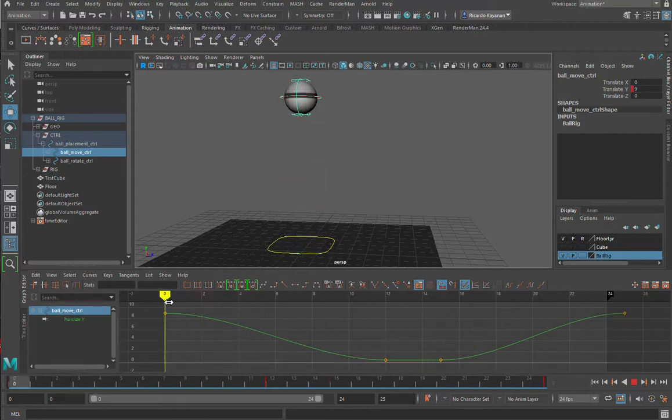So what we want is for it to go down a little bit faster, and then go up a little bit faster, right? The way we would do that is we would break these tangents. If I select this keyframe, this is a tangent line, you'll notice it's very straight, and I want to affect this side of the curve without affecting the right side. So I'm going to right click over that keyframe, and break the tangent.